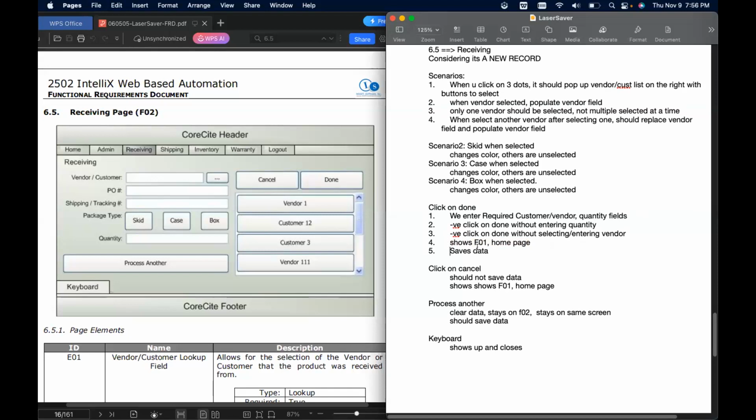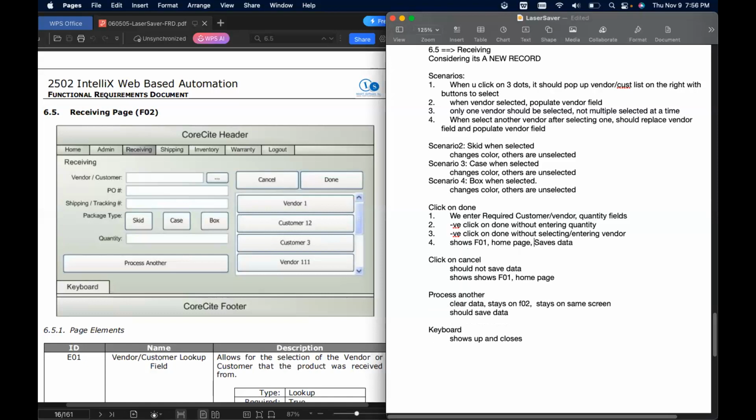So Jenny, as I mentioned in the other ones, are 4 and 5 actually separate scenarios, or is that what happens in number 1? What happens when you do it? When you enter required customer, vendor, quantity fields and click on done, that's when number 4 and 5 happen, right? It saves the data but takes you to the home page. How we validate it differs, so we will be writing different cases.